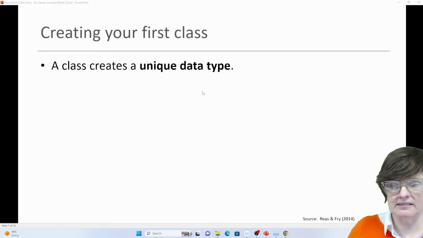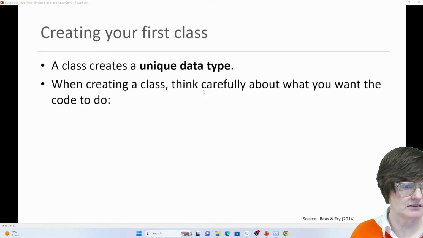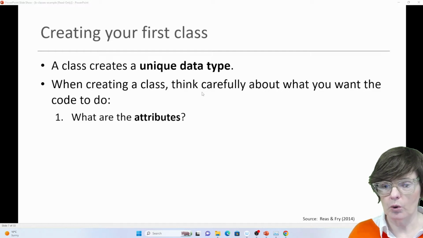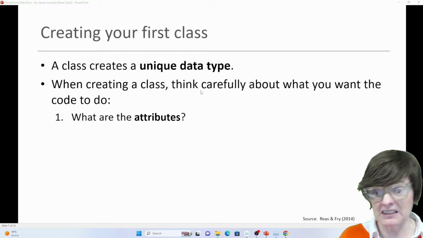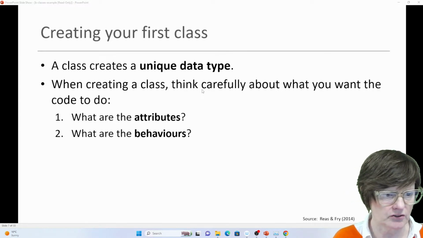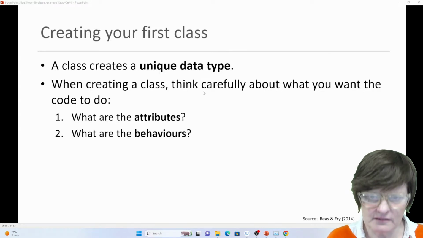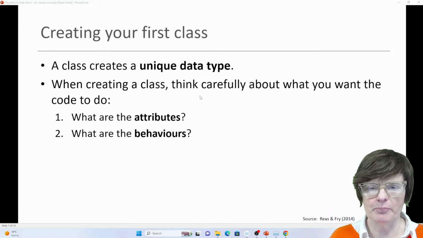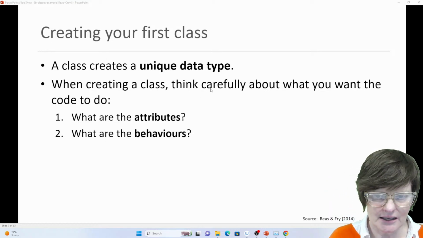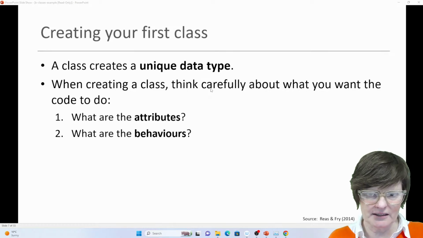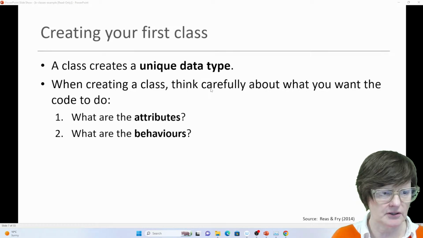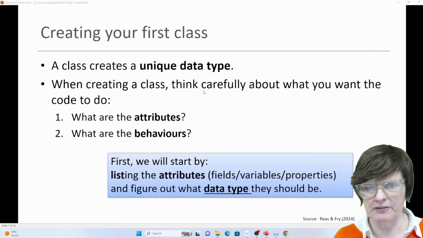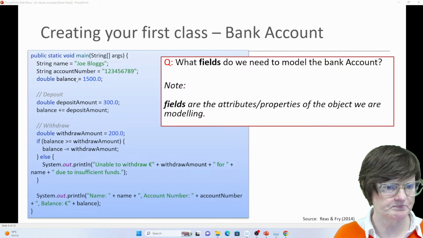So the first class creates a unique data type. So what do you want the code to do? What are your attributes? Fields. What's the data you need to hold on to? What methods do you need to be able to manipulate that data or report on the data in a way that's appropriate to the system you're trying to write? So first of all, we list the attributes and figure out what data type they should be.